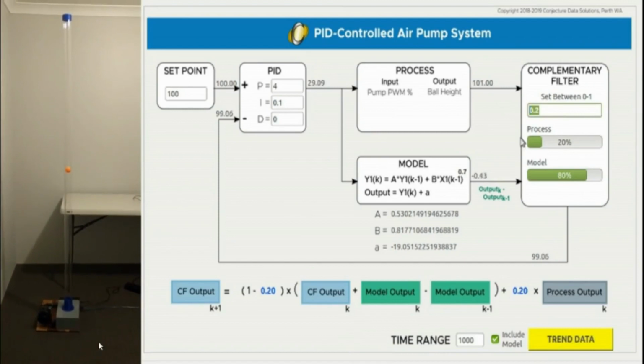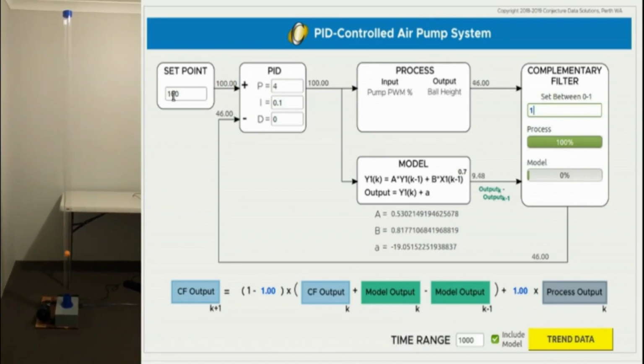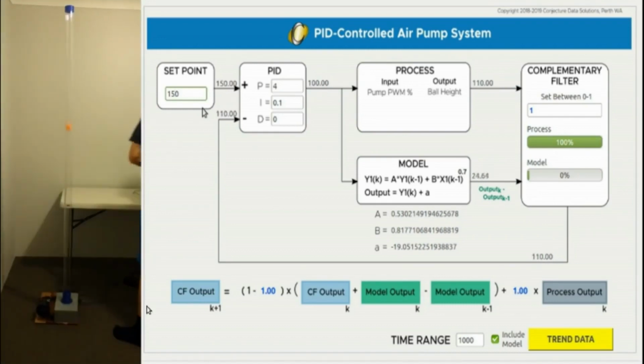Now we're going to go ahead and change this complementary filter to process only. So this is typical of a normal industrial process. And as we did before, we're going to change the set point to 150. And also going to add a little bit more disturbance. As you can see, the process is very unstable.